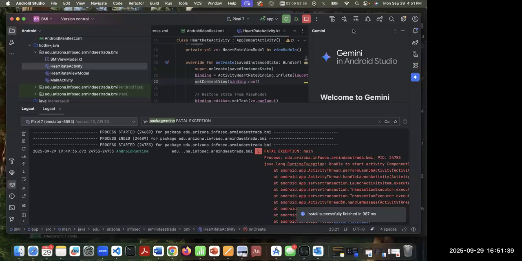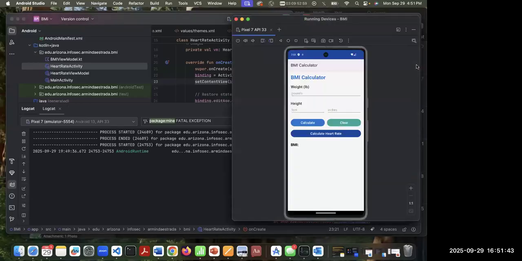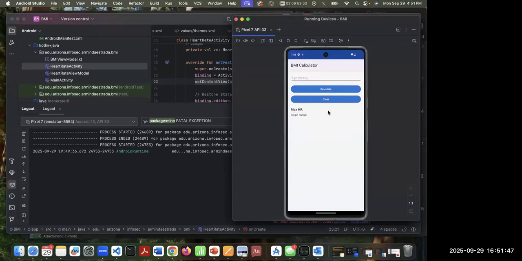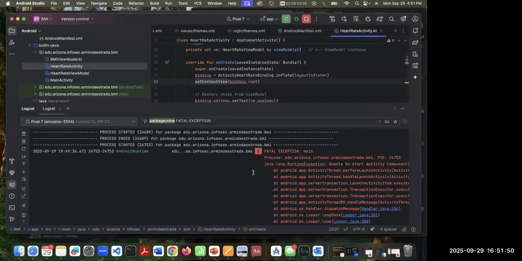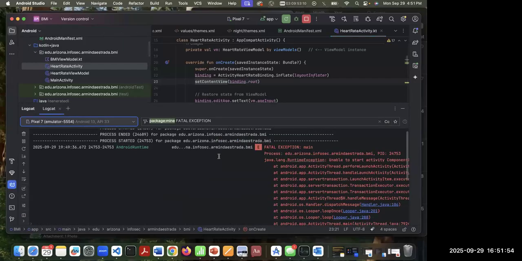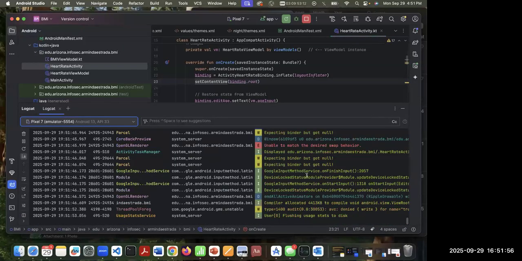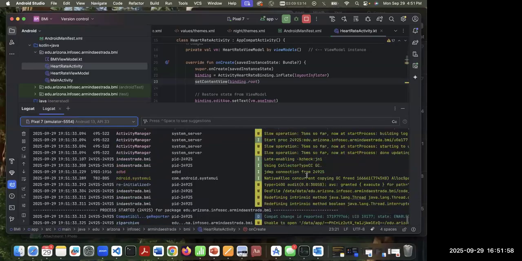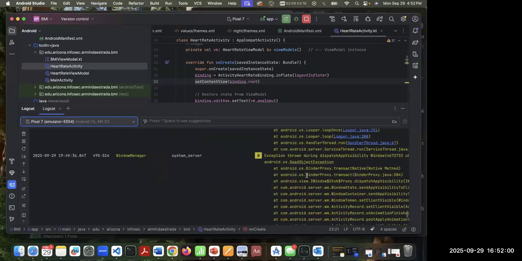Okay. Oops. Not Gemini. Okay. All right. So it's working. So now when I calculate the heart rate, it should take me to that second screen. Okay. And let me clear this. Okay. So it shouldn't be failing anymore.